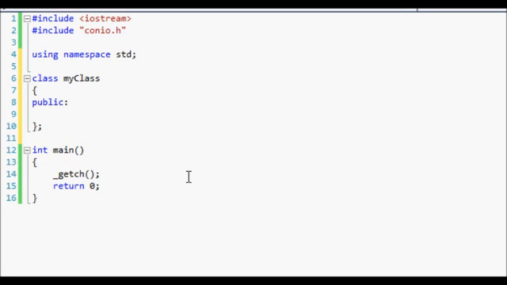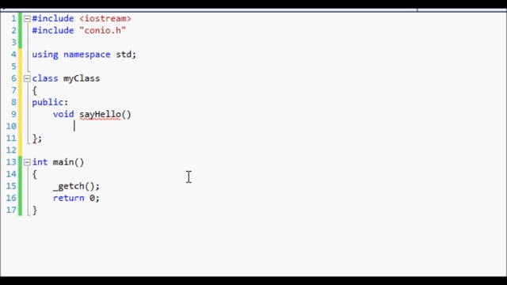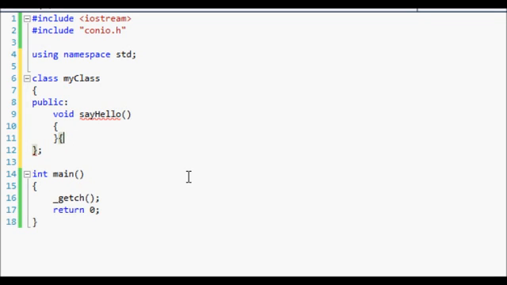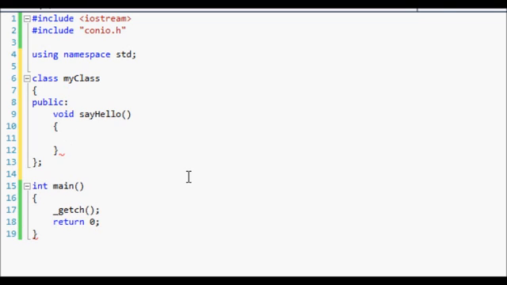So let's go ahead and create a public function that we're going to use in our main. So we'll do void say hello. And inside of say hello, we'll just cout hello YouTube. Okay, so now we've created a class, and we've called it my class, and we added one public function to it that's called say hello, and it just couts hello YouTube.